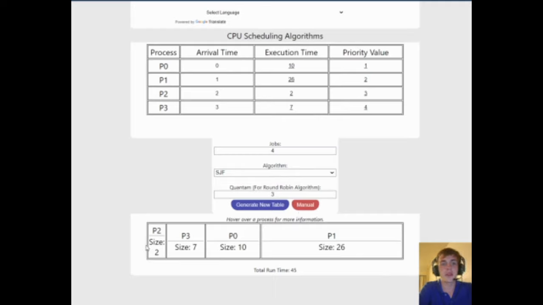What this will do is populate a result table down here. And as you can see, it does the shortest job first, size 2, then 7, then 10, then 26, for a total runtime of 45 units of time. I can hover over a process for more information. I can see for this process, process 0, it was serviced at 9 units, which would be after these first two processes run.